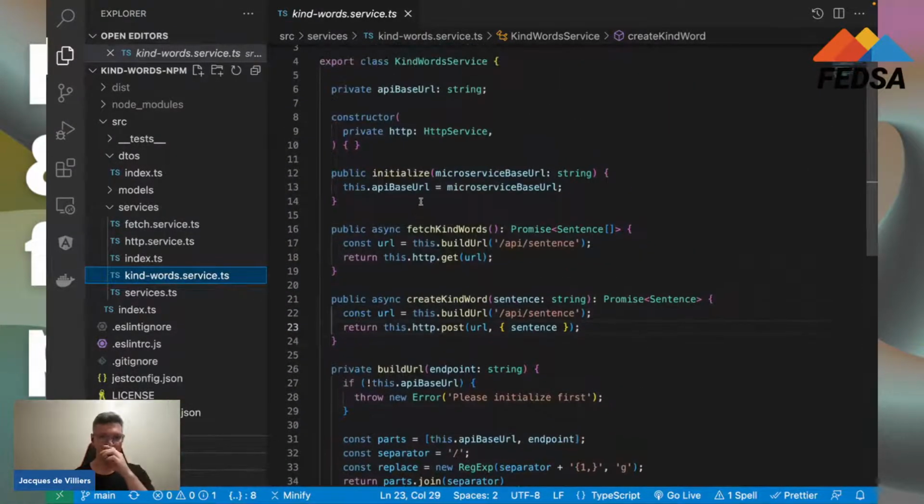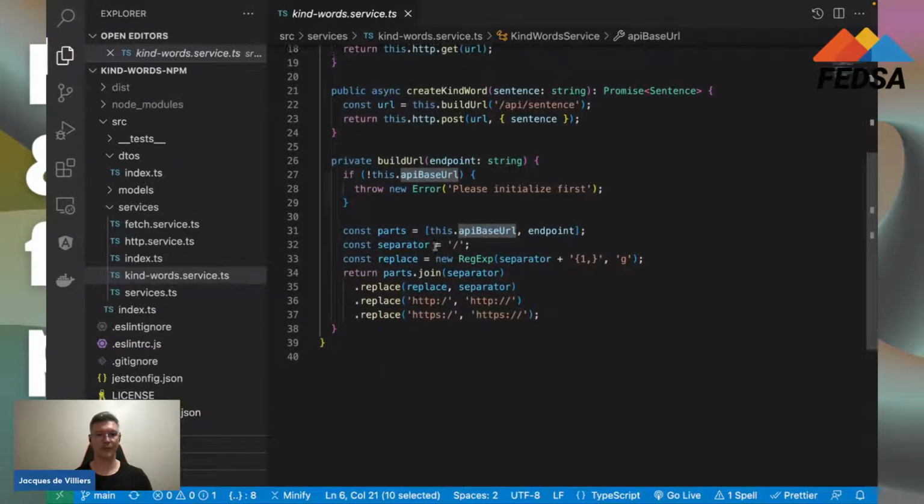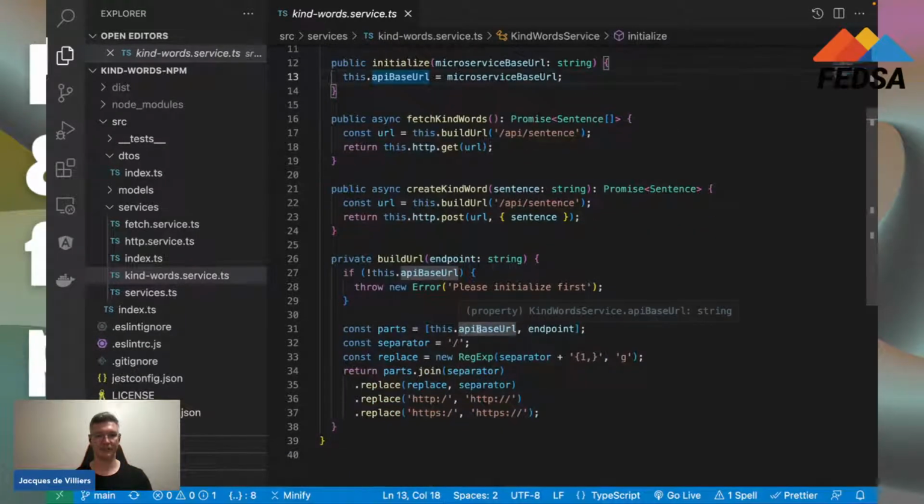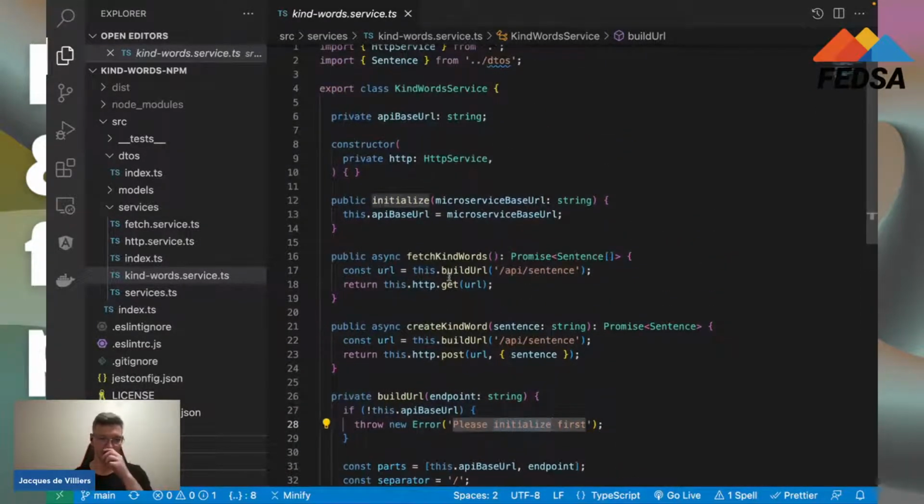At this point, we can see initialize stays exactly the same. I pass in the base URL for my service. I use this base URL when building up my URLs. So once the URL has been initialized, then it gets used over here to build up my URL. If it's not there, then we ask the user to initialize first. Cool. Now, we've got two other functions.